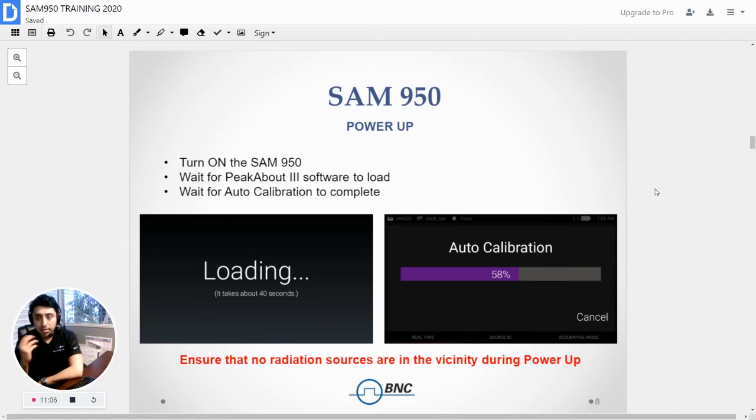So once you've powered up your SAM950, it's fully charged, it's ready to go. You're going to turn it on. You're going to check the screen. It's going to start loading. It takes about 40 seconds for the SAM950 to load. You'll get a message there that prompts loading. After that, we're going to begin the auto calibration. The auto calibration takes about maybe 20 to 30 seconds.